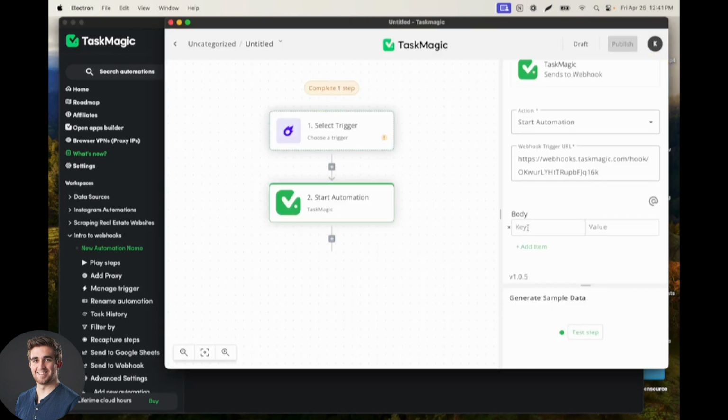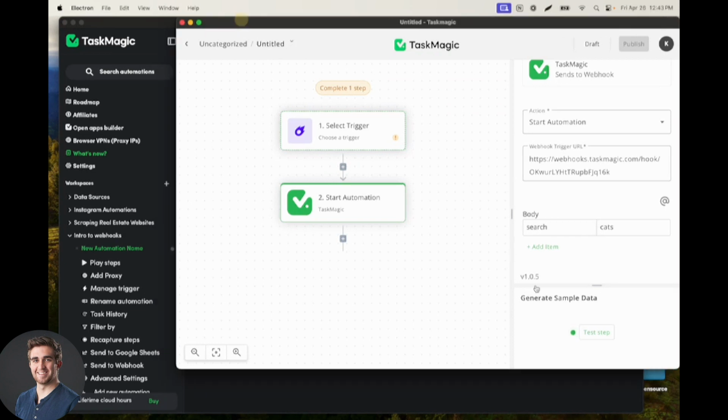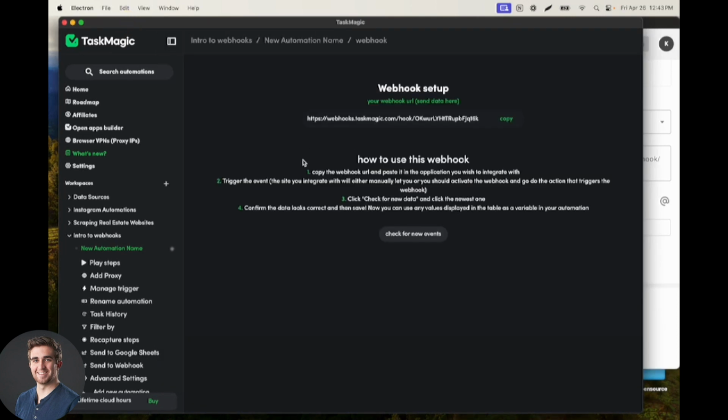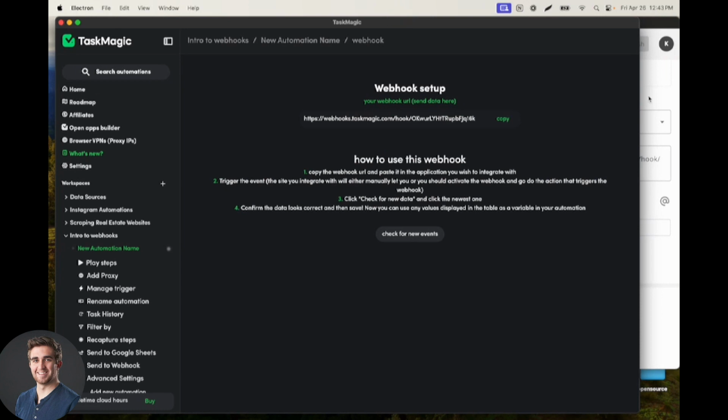Next, we can add key value pairs, which are the variables that are to be used in our automation. So this looks like me adding something like search, and then I'll enter cats, for example. So next, what we can do is click test step to send this to TaskMagic to set up the rest of our automation. I'll click test step, and this is going to send this data to this webhook, which then is making that data appear here inside of the desktop app.